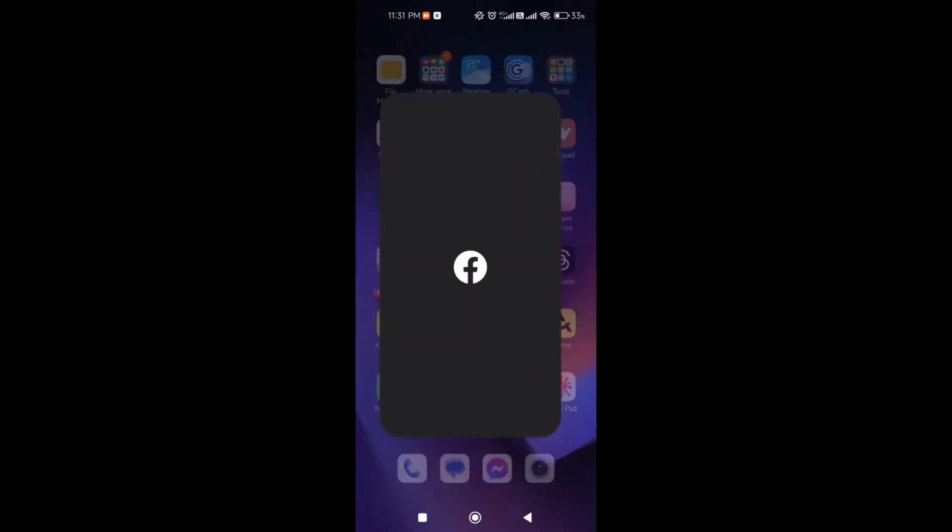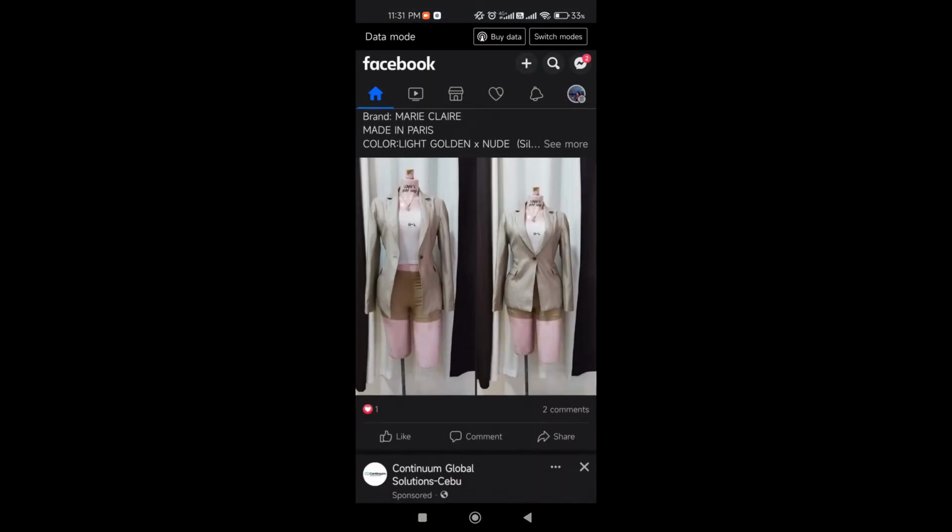Now we are going to open our Facebook app. And we're just gonna go ahead and click our Marketplace icon here. And we are going to click on the Marketplace icon here, just at the top of our interface.